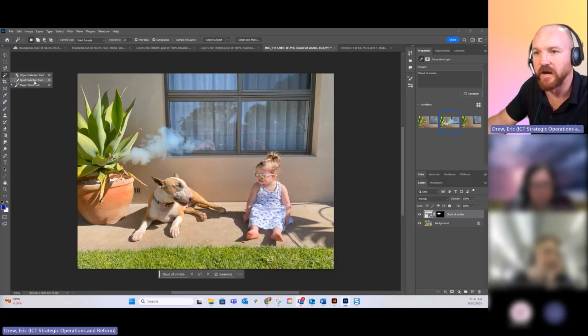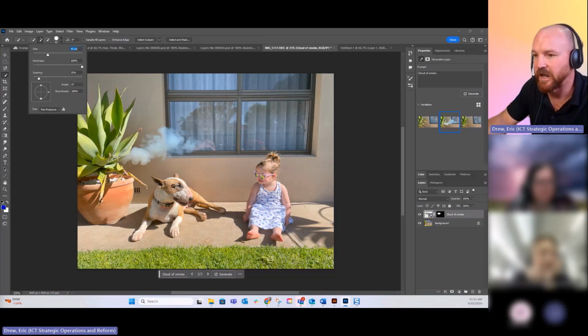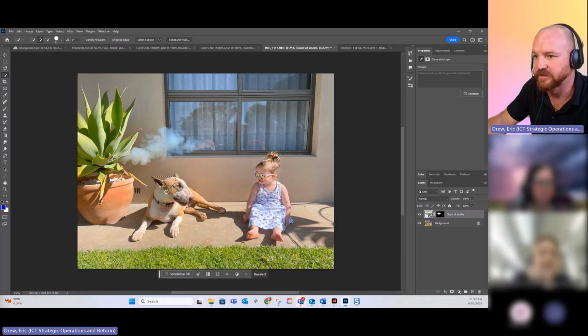But my favorite one by far is this quick selection tool. This is important here, where you can see at the top when you're making selections, this is a negative selection. So taking away from a selection, I want a positive selection. So this is adding to the selection. Let's increase the size of the brush a little bit. And then I can click and hold and it will detect different outlines, things like that.